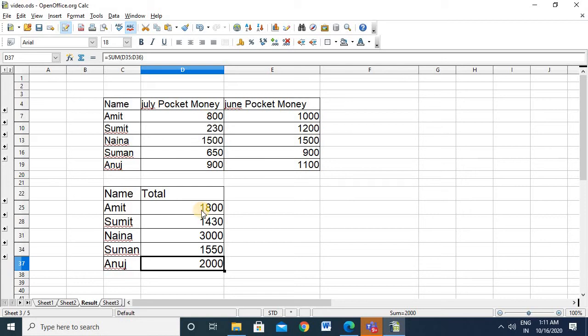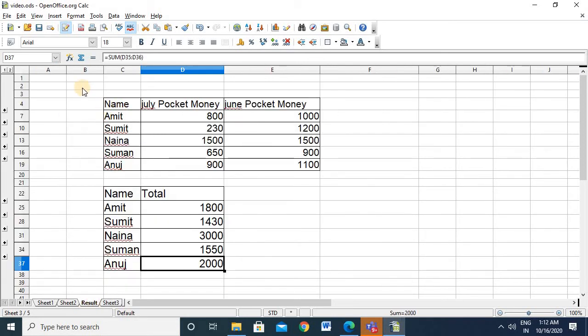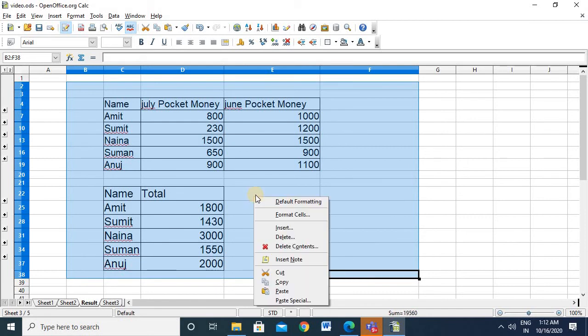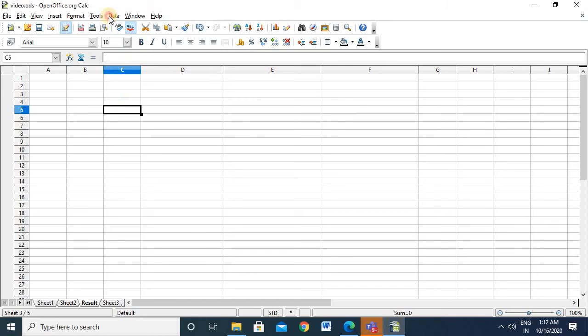And the next part is, if in sheet 1 we change the sequence, like here it's Amit, Sumit, here is also the same, but let me change it to Sumit, Amit. Fine. And then let me see that there is no result. If the result is not there, I'll delete this and I'll go to data, consolidate.